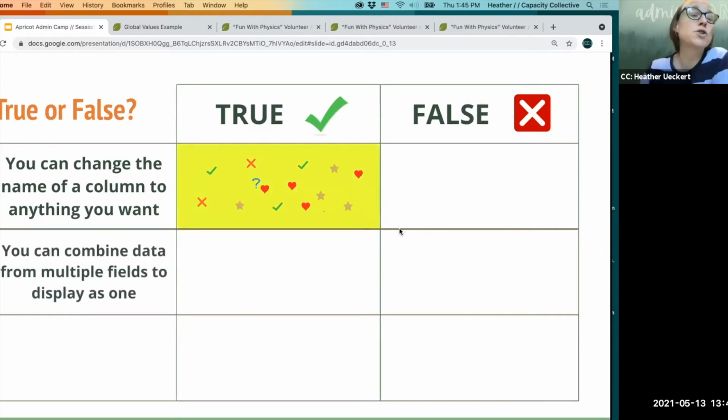Okay, true or false? You can combine data from multiple fields to display as one. Yes, true. I think that's a really cool feature. There are some really interesting ways that you can combine data to make it a little bit more efficient. So you're not just limited to how you created your fields and your forms. You have a little bit more flexibility, which is great.